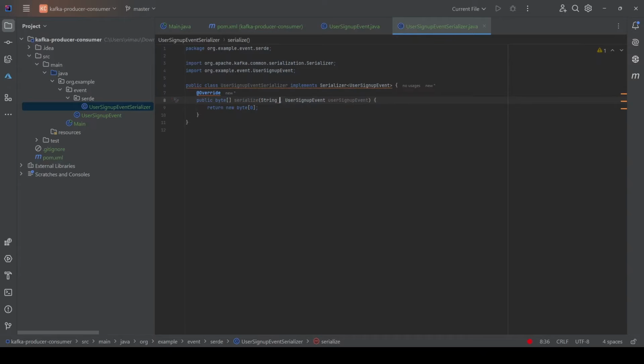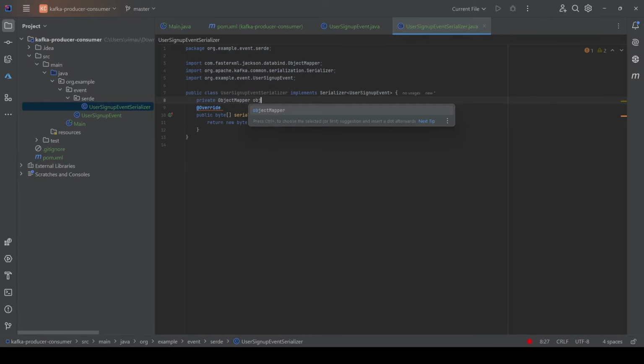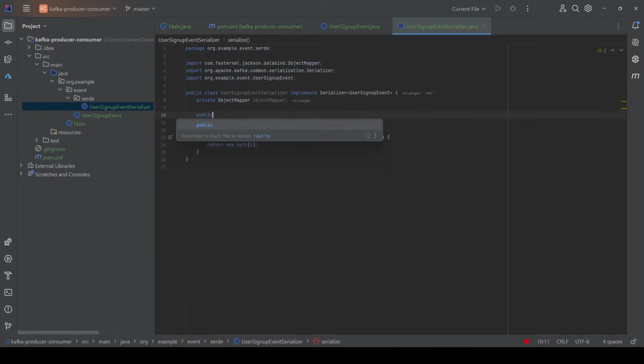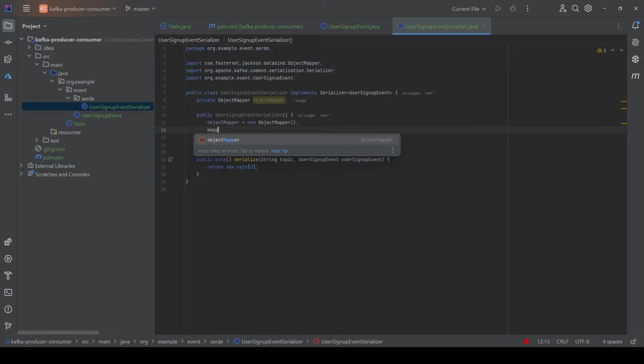All right, let's implement the missing method, and we need to implement the serialize method here. The first parameter of this method is basically the name of the topic, and the second parameter is the event that it will convert to the byte array. Here it is. Now, to simplify the translation process, we will use something called object mapper. That's why we added the Jackson data bind dependency. And let's initialize the object mapper like this.